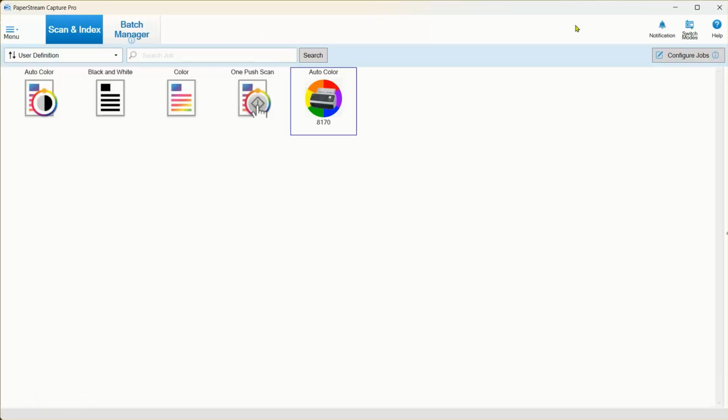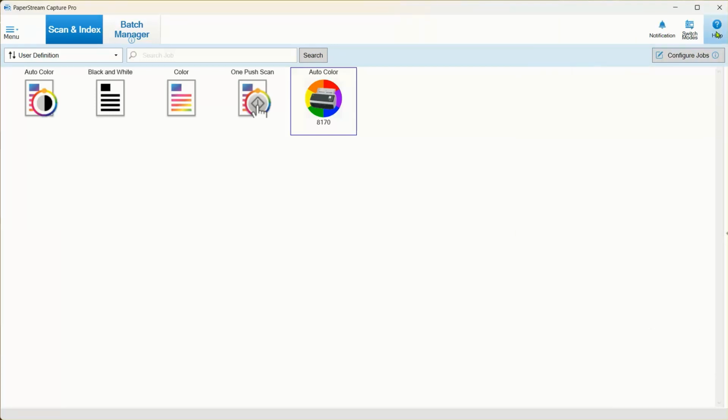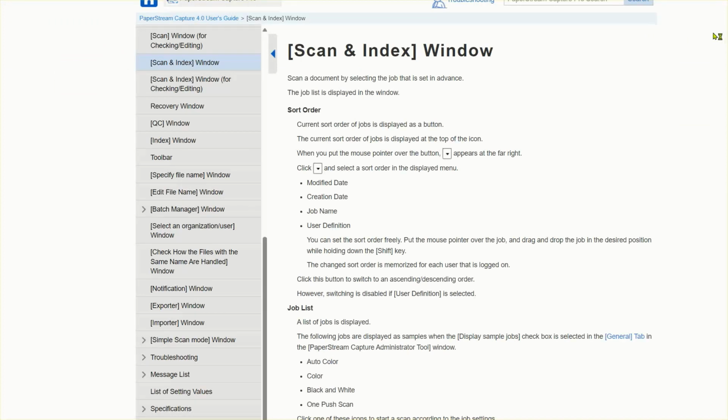You also have the notification bell, which will let you know if anything has popped up. You have the help files, which I will note are context sensitive, meaning they will show you the help for the screen that you're on, which is very handy.